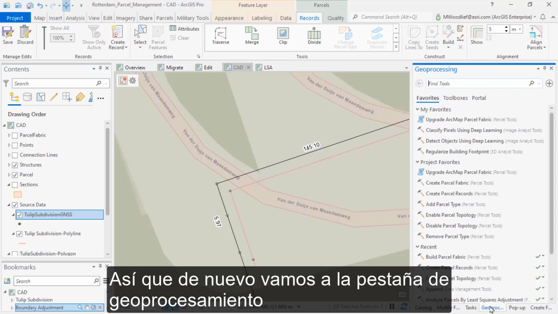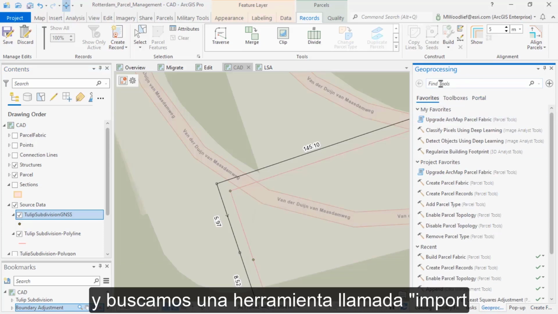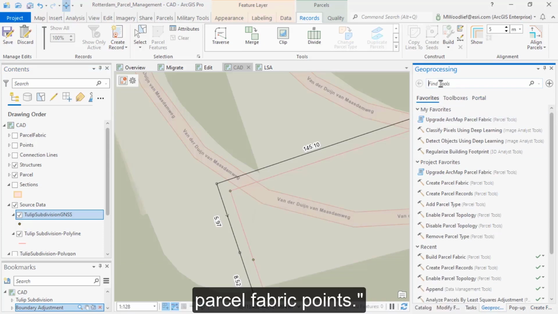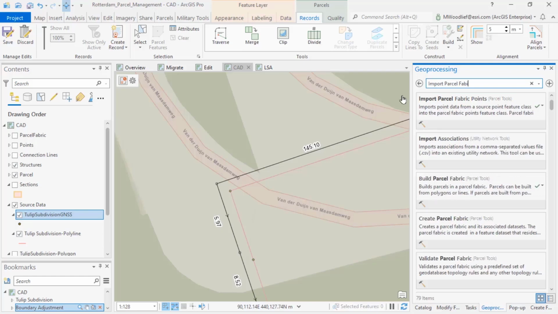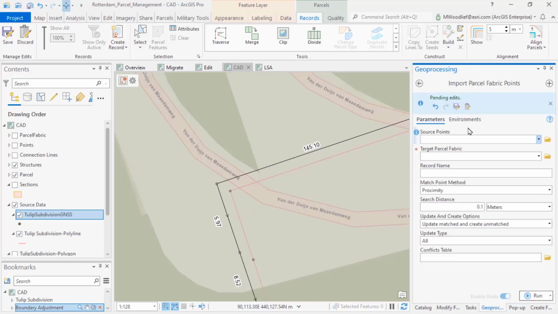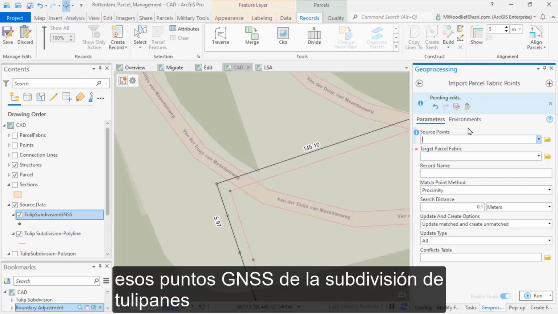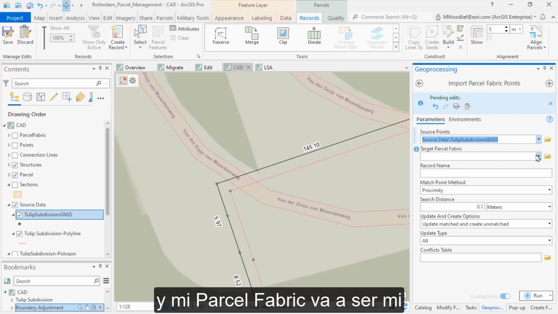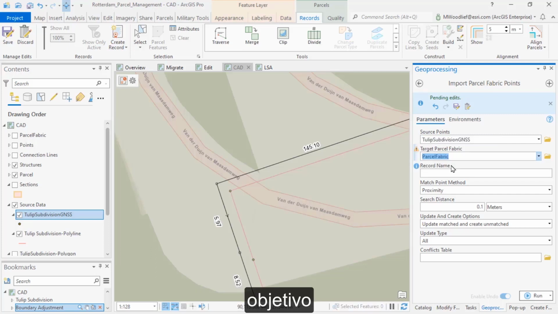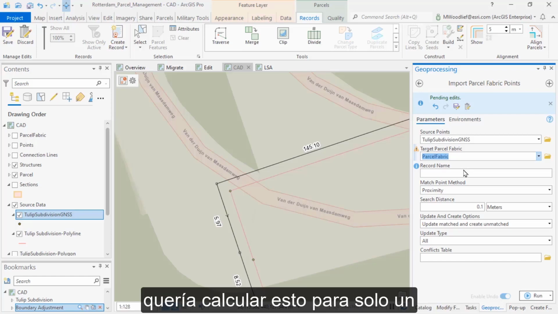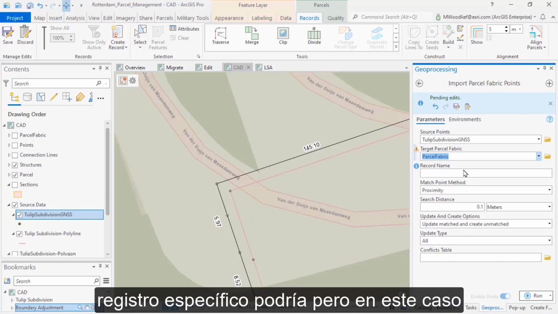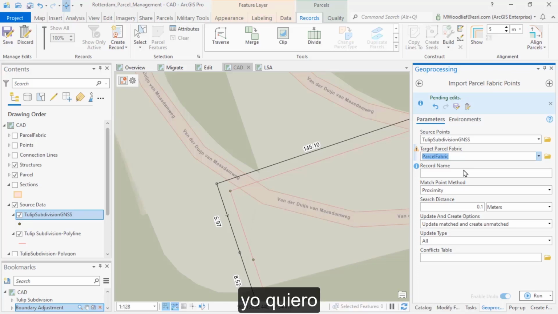So again, we go to the Geoprocessing tab and we search for a tool called Import Parcel Fabric Points. Now our source points are going to be those Tulip Subdivision GNSS points. And my parcel fabric is going to be my target, called Parcel Fabric. I can leave record name blank. If I wanted to calculate this for just one specific record, I could, but in this case, I want to do it for all of them.